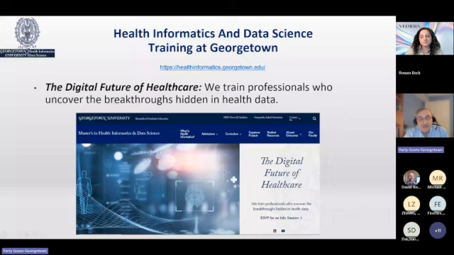And our slogan is we provide professionals to build a digital future of healthcare. We train professionals who uncover the breakthroughs hidden in health data. In order to do it properly, we need to teach students quite a difficult task, how to approach this massive amount of health-related data and how to bring tools to the data in a cloud environment and providing a different kind of data analytics techniques to really generate new knowledge from the data.